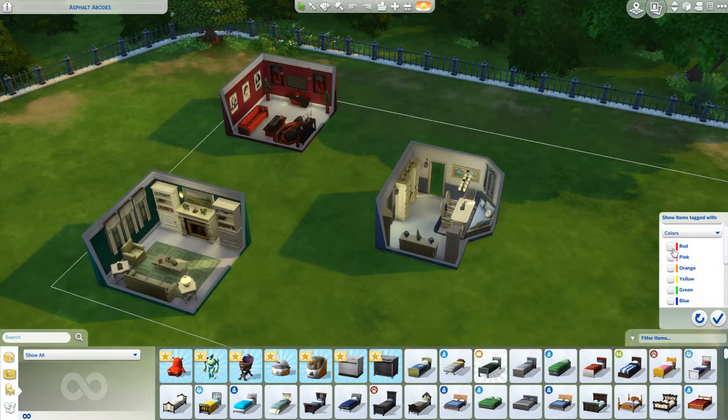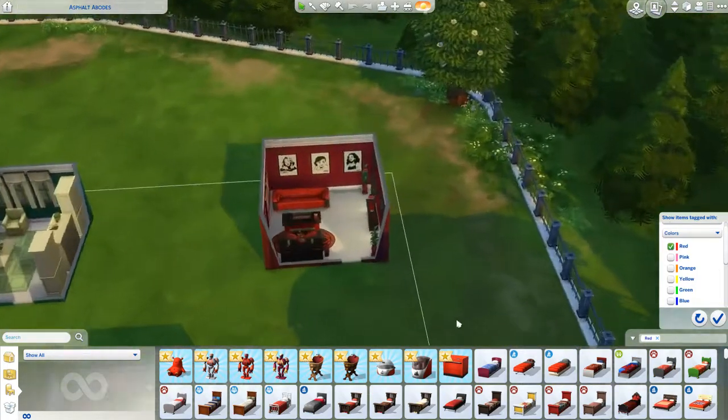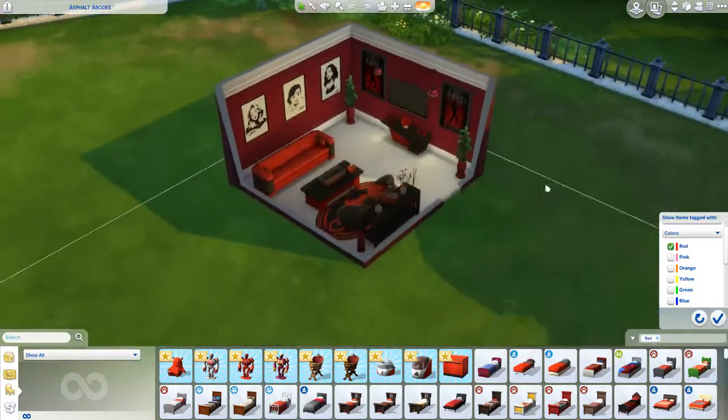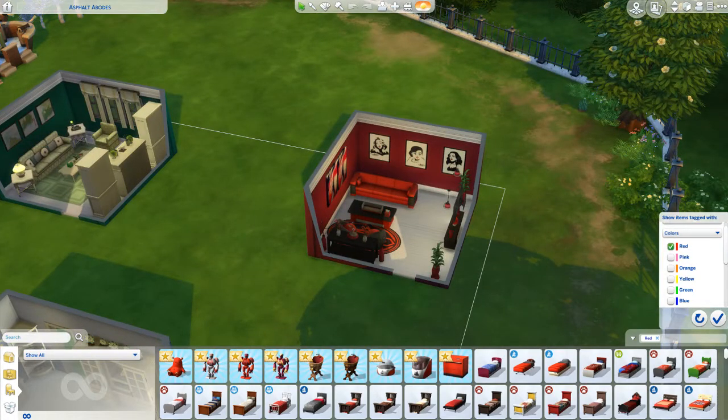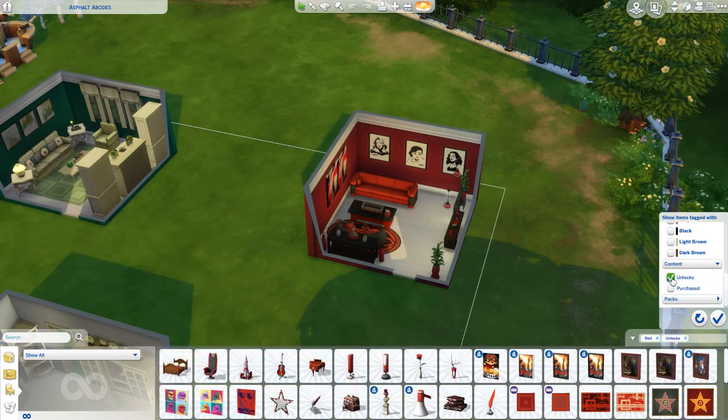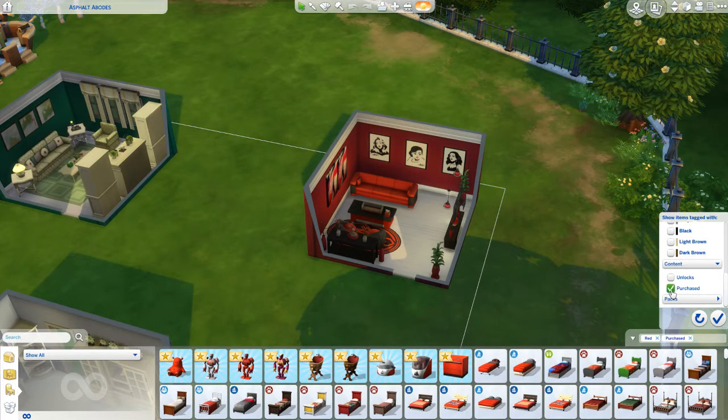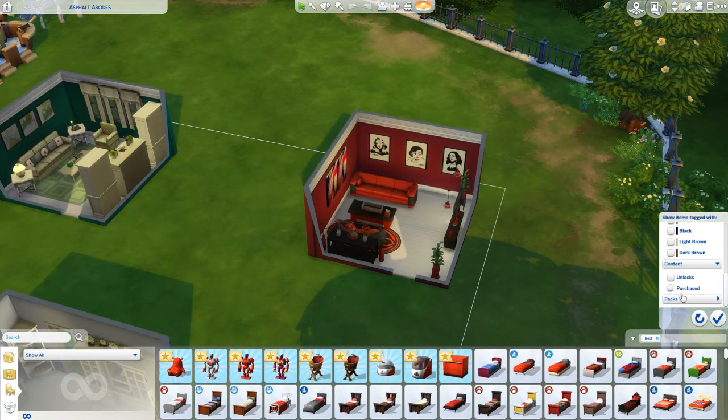So, if I was wanting to design a room like this one over here, and I knew that I wanted to do red in the room, like I wanted it to be red themed, I would use this sort by color. But you can do other things than sort by color. You don't always have to sort by color. You can sort by pack. You can sort by content. So like if I had unlocks, or things that I've purchased, or custom content in my game, I could also do that. If you have your cheats on, so if you have debug on or whatever, you can also sort by that in debug. That becomes an option over here.